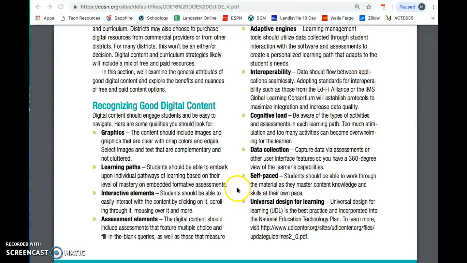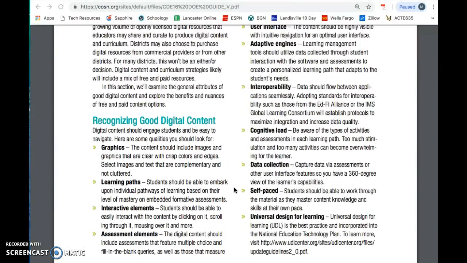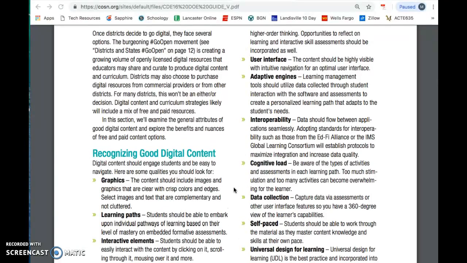The one thing I think this tool lacks is the assessment and data collection. But again, I think it relates to the content of the real world, which will keep the students engaged and motivated.